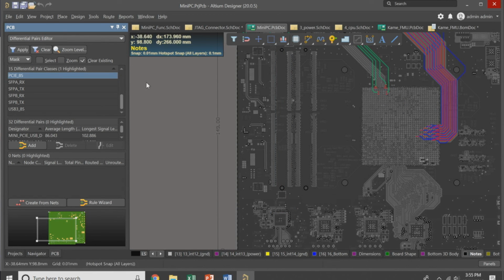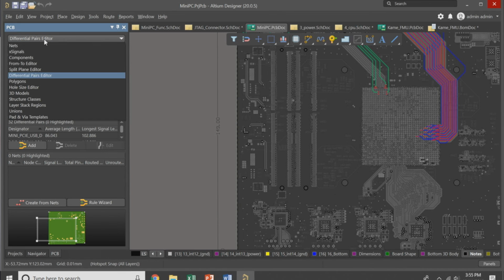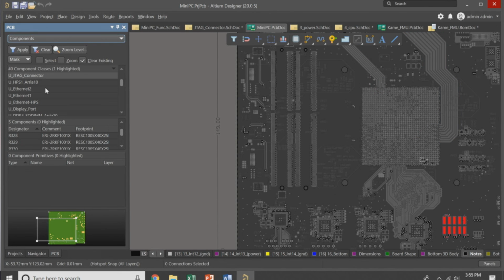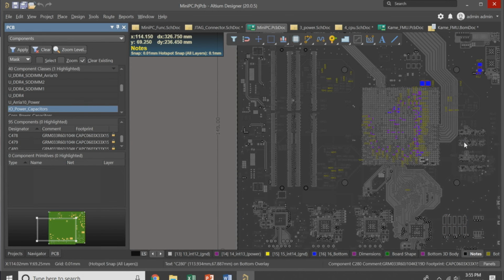These are all differential pairs. Component classes are very important to understand, like I believe we might have one here: power capacitors. So you get a visual. A lot of times when you have bypass capacitors and such, they're just going to be in your schematic anywhere, but they need to be near the device.